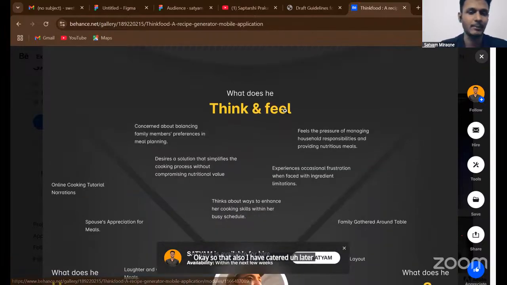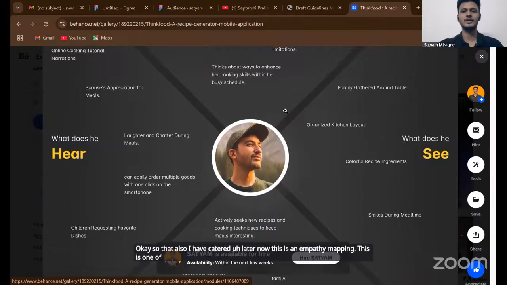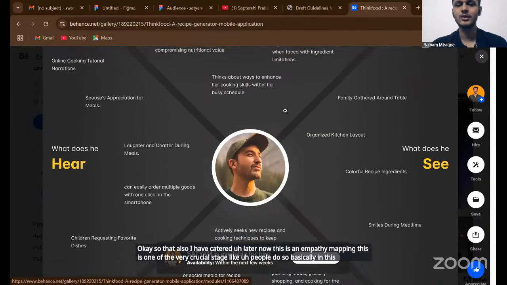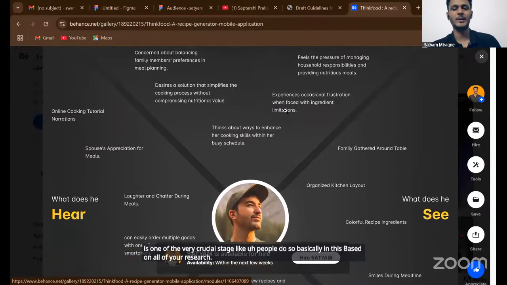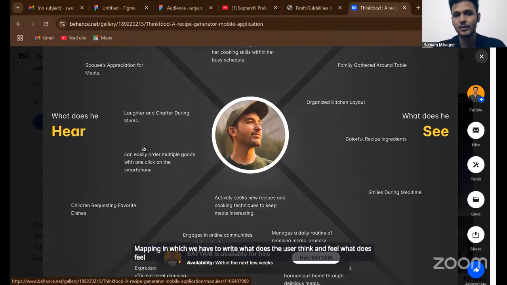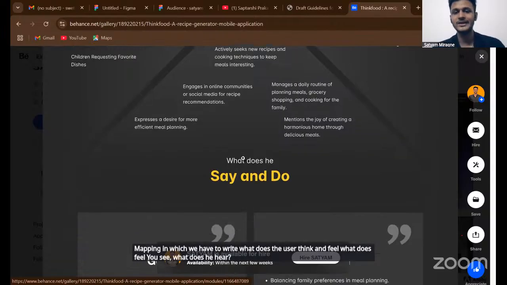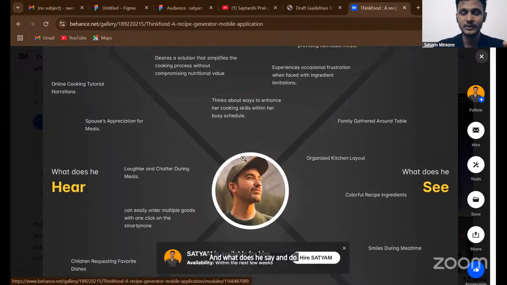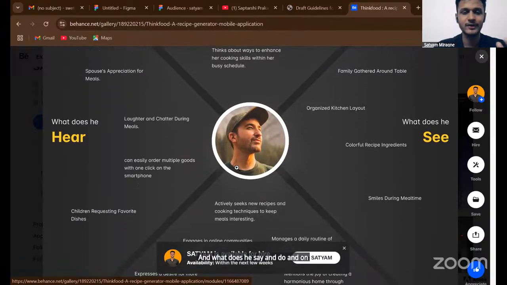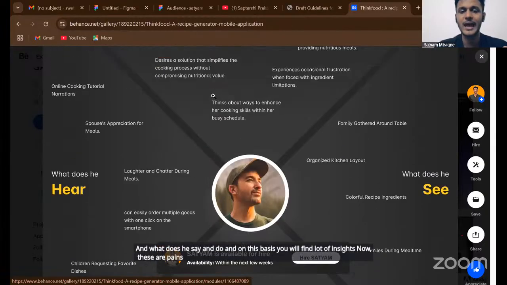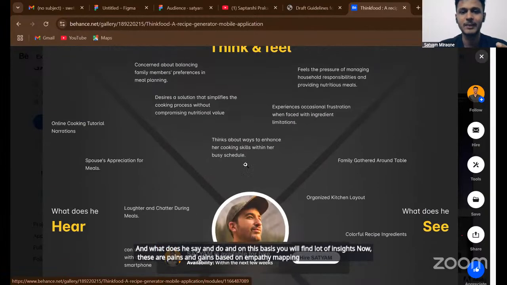Now, this is an empathy mapping. This is one of the very crucial stages, like people do. Basically, based on all of your research, we do empathy mapping, in which we have to write what the user thinks and feels, what he sees, what he hears, and what he says and does. On this basis you will find a lot of insights. Now these are pains and gains based on empathy mapping. So this is known as empathy mapping.